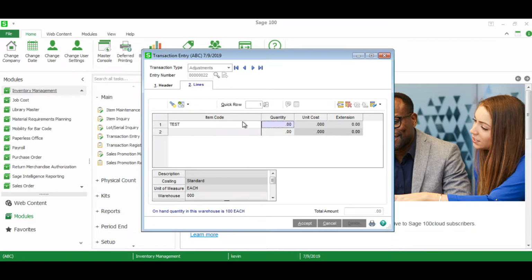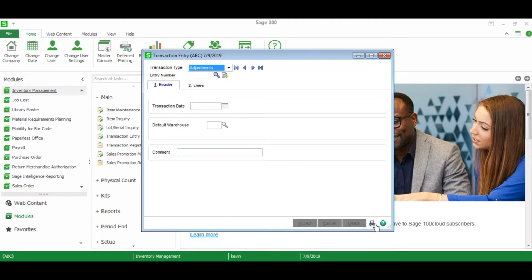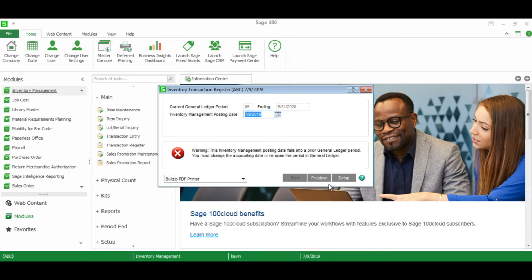And then since we received 20 returns, we'll go ahead and put 20. If we want to reduce inventory, we can just put a negative number. But since we're increasing inventory, we're going to leave it as a positive 20. And from here, we'll go ahead and hit accept, and then hit the print button to update.